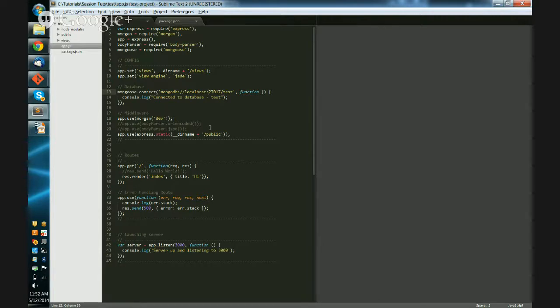Now, this is the middleware. As I said earlier, these two are an example. I've commented these two out. So, Morgan, I'm asking it to use a developer logger. It will log all the requests that the application is getting.